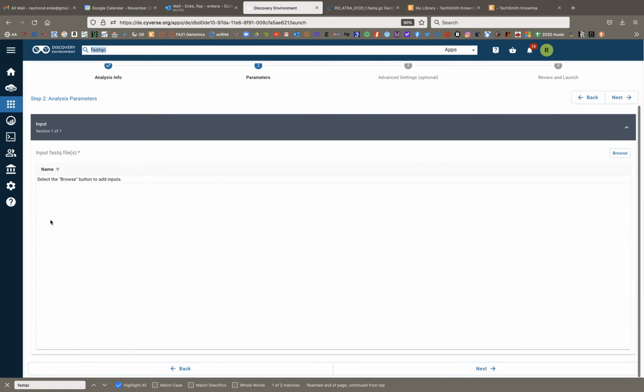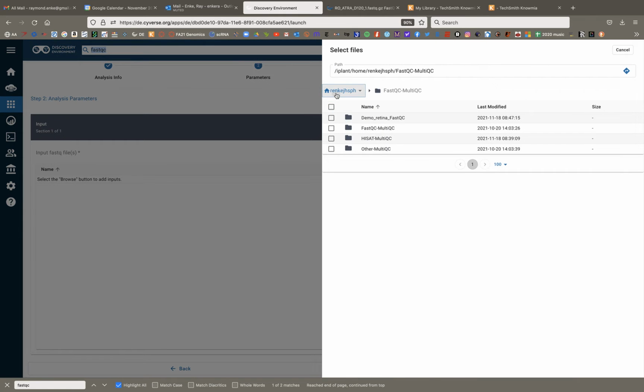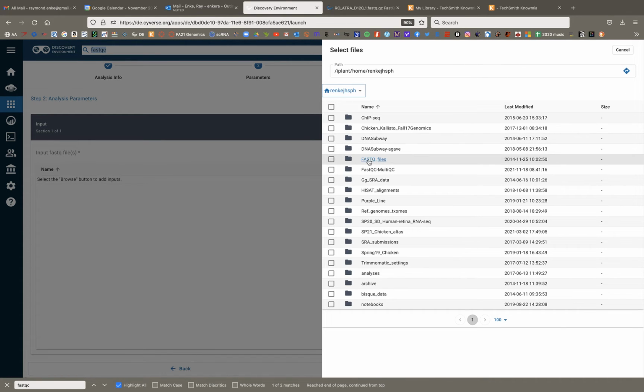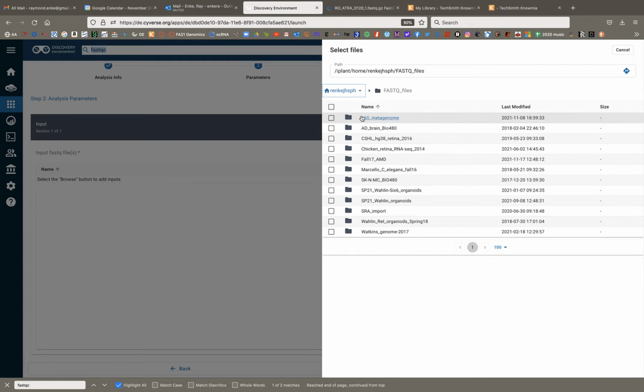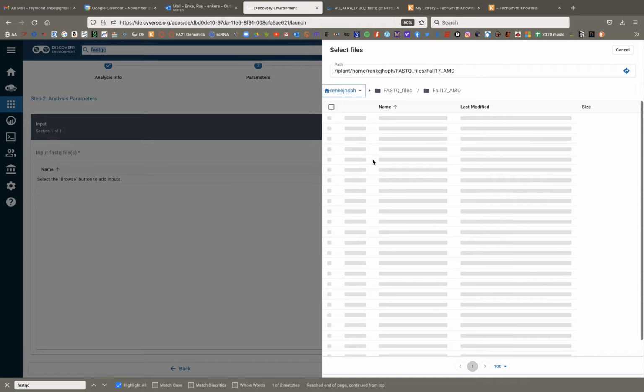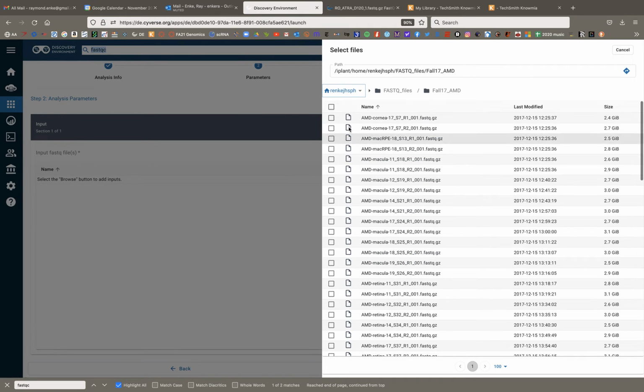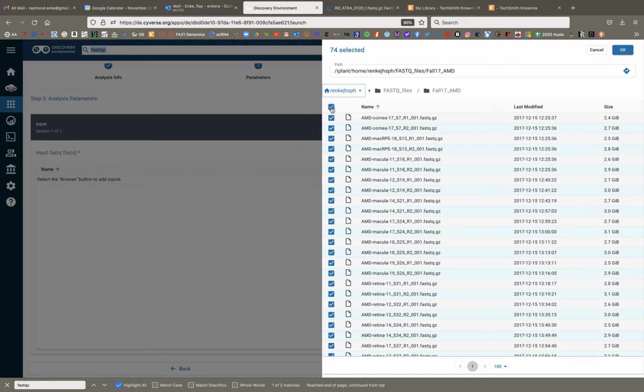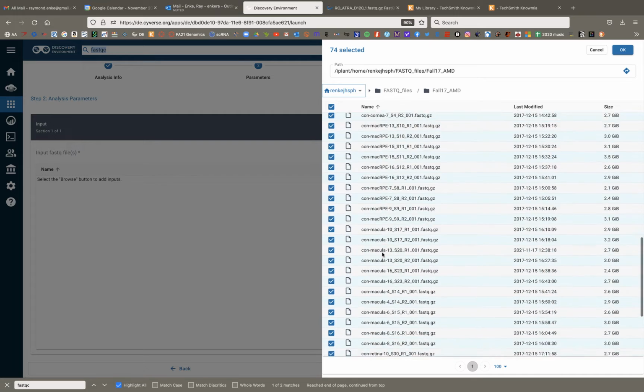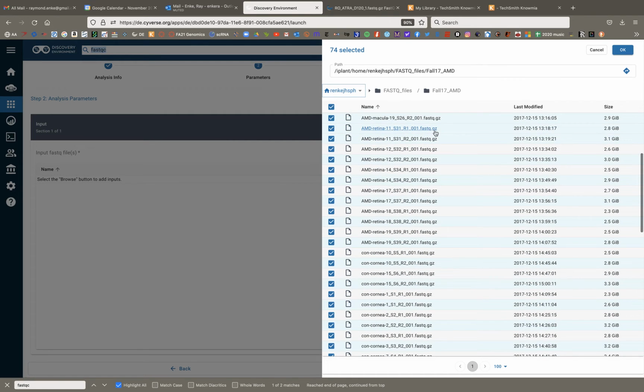Step 2 is asking, which FastQ files would you like to analyze with FastQC? So I'm going to hit the Browse button. I'm going to go back to my FastQ files folder, and here I have all of my different FastQ files in different folders split out by different projects. So I'm going to choose this folder, which just has some macula and retina folder files, and I will just select all of them. There's a bunch of FastQ files in here. They all have this .fastq.gz extension. That's a compressed FastQ file.